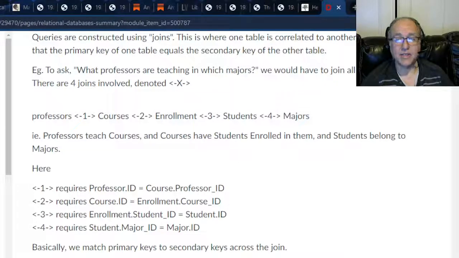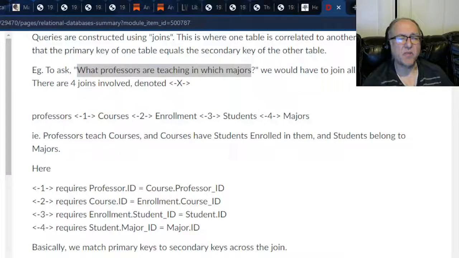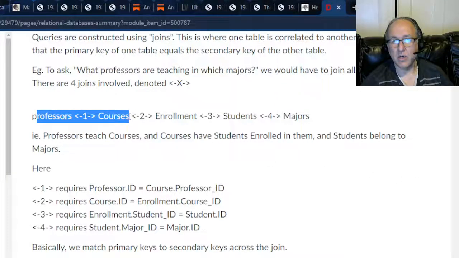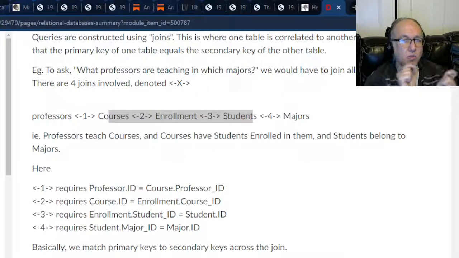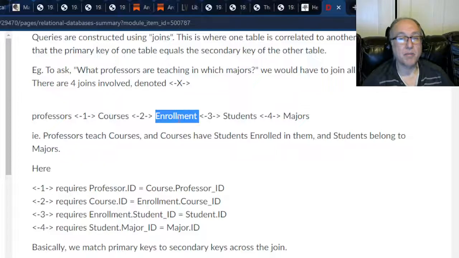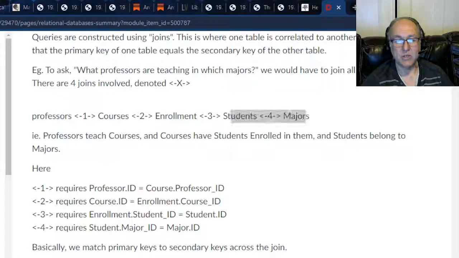So for instance, if I ask the question, what professors are teaching which majors? Okay, more specifically, I'm really asking what professors are teaching which courses that have which majors that have students in them. All right, then the way that would work is you would connect the professors to the courses, and then you would connect the courses to the students, but you can't connect courses and students directly, because that was a many-to-many relationship. So you actually have to connect them to that relational table in the middle. And so you go professors to courses, through the enrollment table to the students, and then the students are connected to the majors.